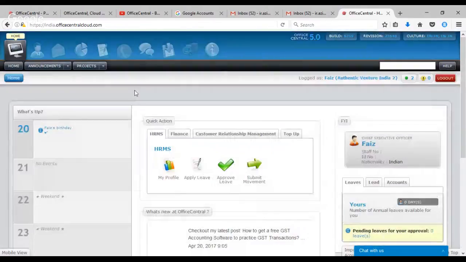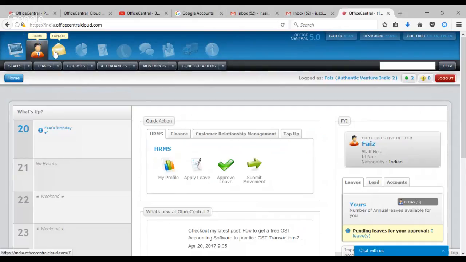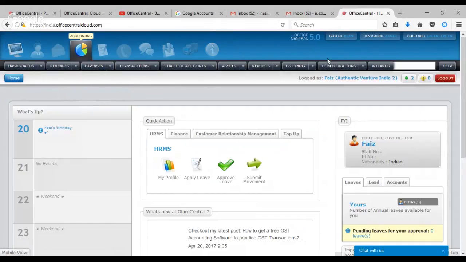Of course, the front page will show the various announcements, right? If you go to the top, you'll see there are a lot of modules: the module for human resource, payroll, accounting, finance, CRM, purchasing, procurement, point of sale, distribution, and global configuration. What we are going to do now is go to accounting, and then start doing the settings for the accounting.